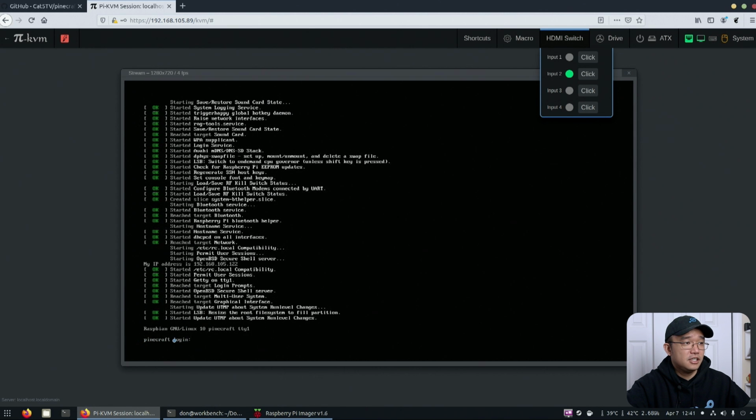Okay, there you go. Whoa, it actually did it. Look, Pinecraft login, that's my host name. It gave me my IP address of 122. So I'm pretty good with this.